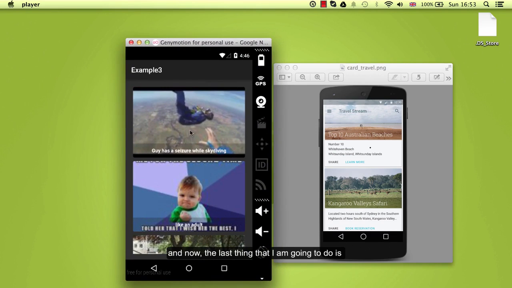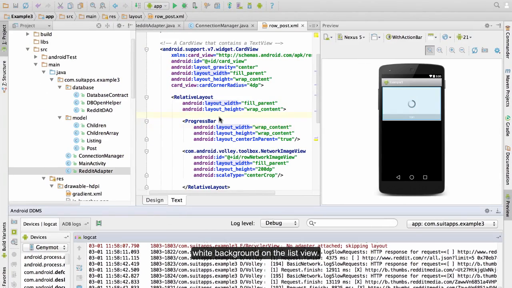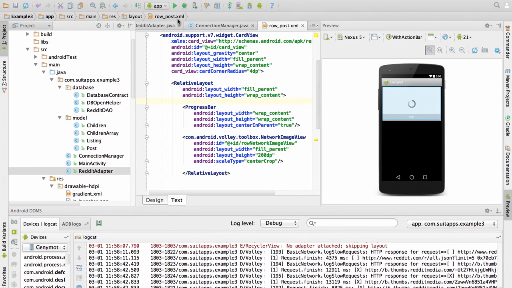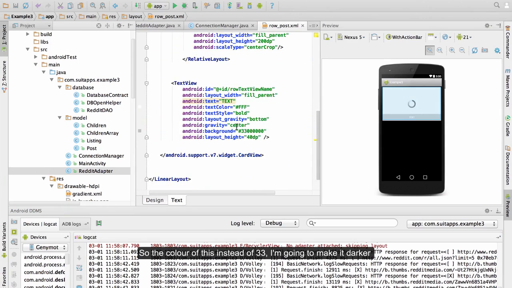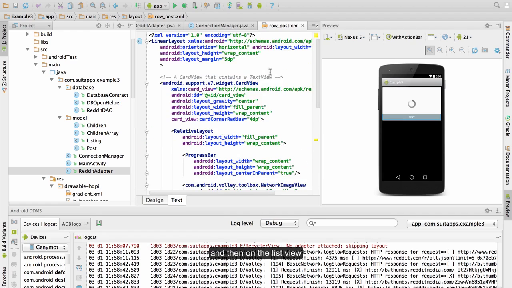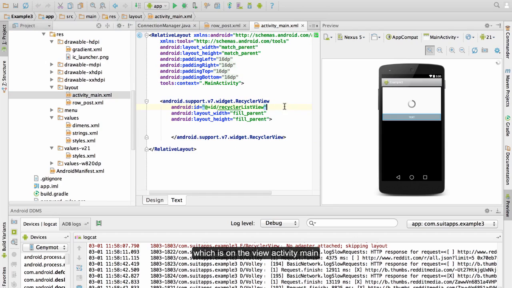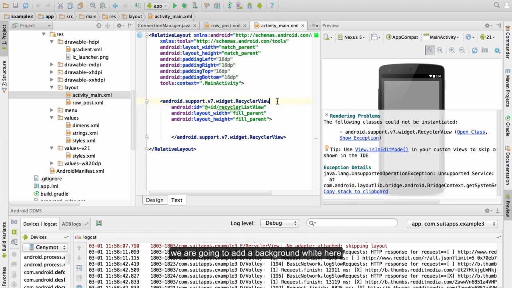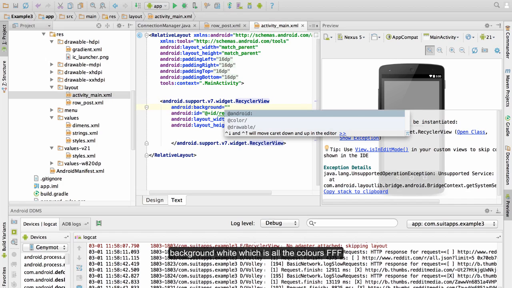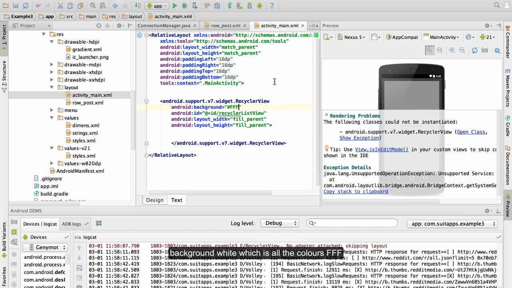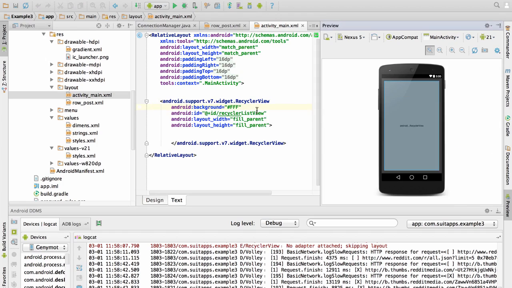And now the last thing that I am going to do is I am going to make this a bit darker, and I am going to put a white background on the list view. So the color of this, instead of 33, we are going to make it darker, and then on the list view, which is on the view activity main, we are going to add a background white here. Background and white, which is all the colors F. Okay.